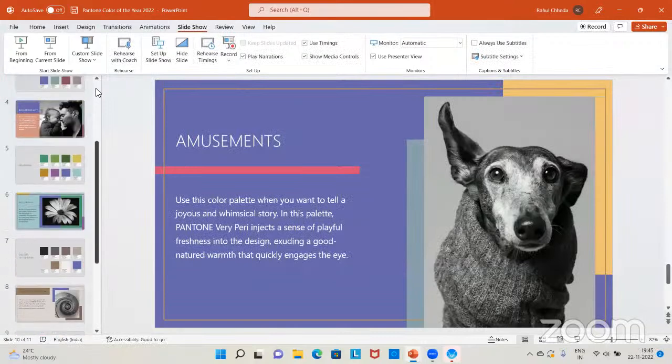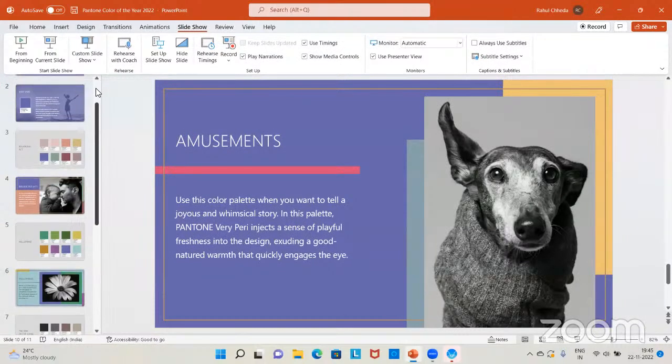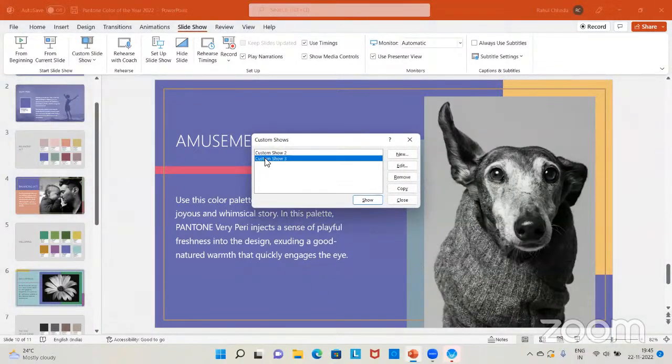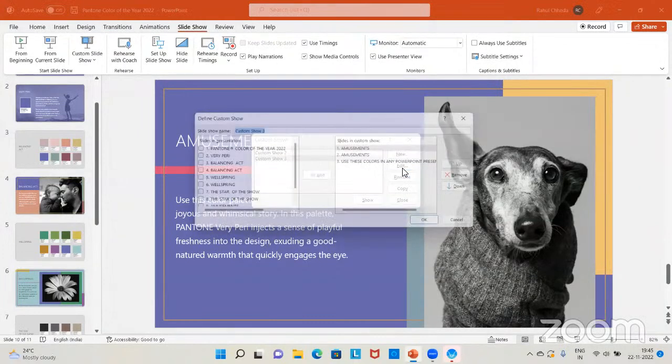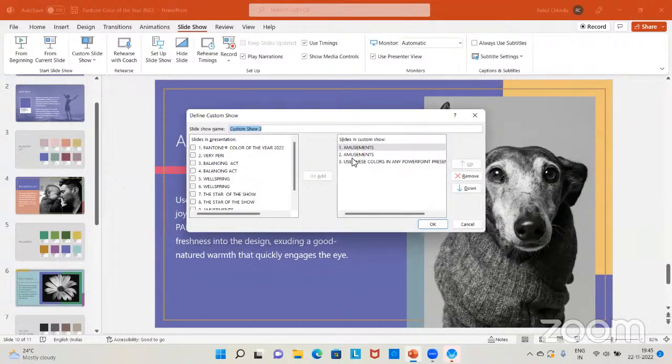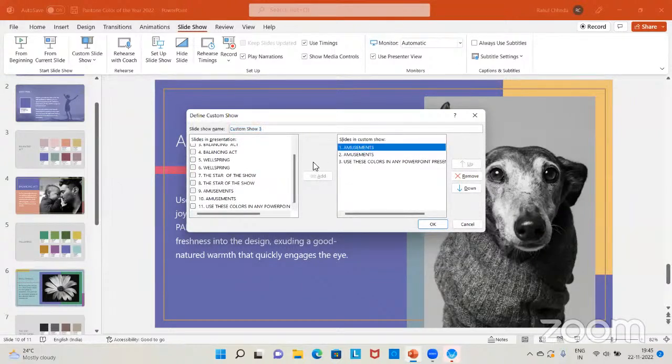So if I want to keep this slideshow automatic, then I need to put certain things. So on the custom slideshow, if you go back and check, and click on edit, you will see that these 3 slides are there, which are the slides available here. This is amusements, and use these colors in any PowerPoint. These are the 3 slides which are there.